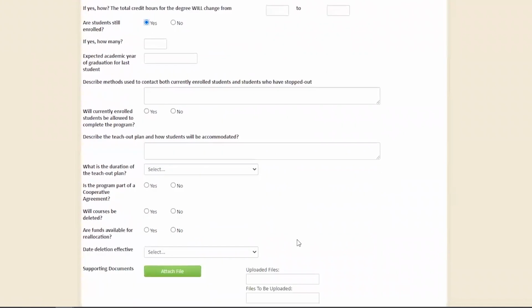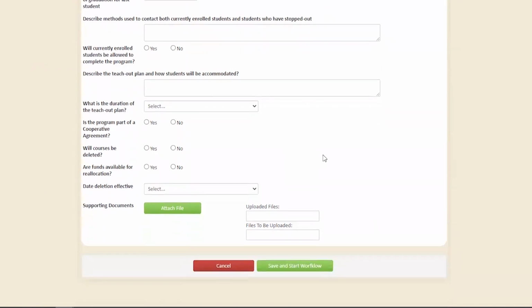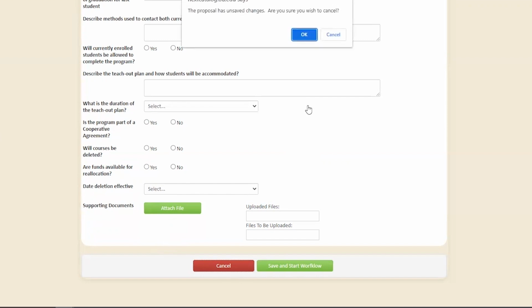And if you have any questions along the way, feel free to contact our office. And you just continue moving down the form and adding any supporting documentation that you have. So again, you can start and save this proposal to workflow, or you can cancel. That's what we're going to do.